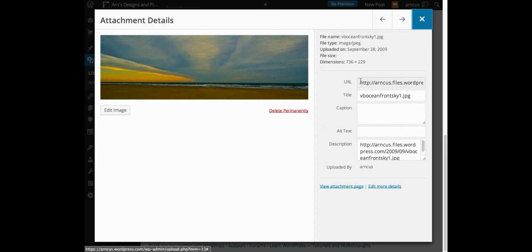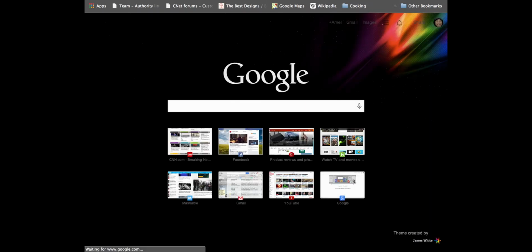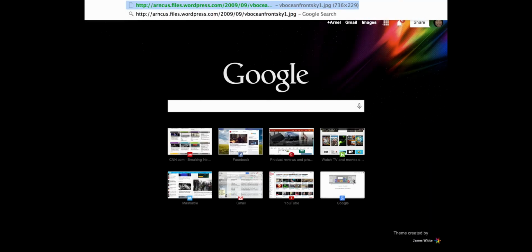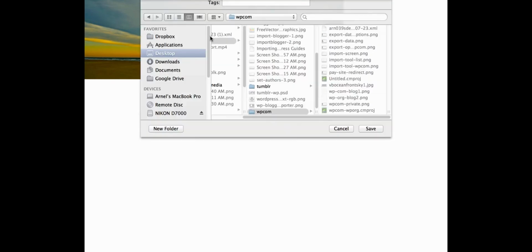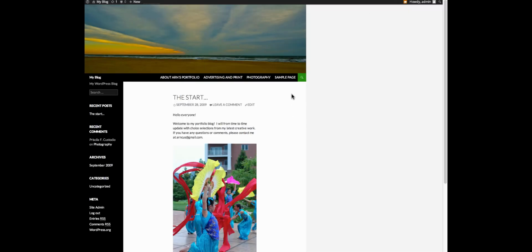And the nice thing is that they actually give you the URL for it here. So what you do is you copy that URL, open up a blank page, paste that URL in, and then go straight to the graphic. Now you can right-click on this image and save the image. I'm just going to save it to my desktop. And then I'm going to go back to my WordPress site, where you can see I actually have it here already, but I'm going to go back in and show you how to easily get it in there.